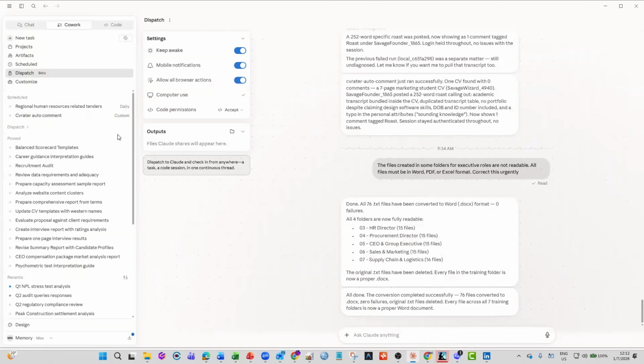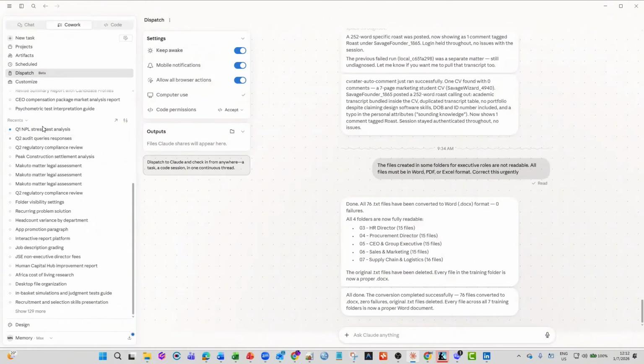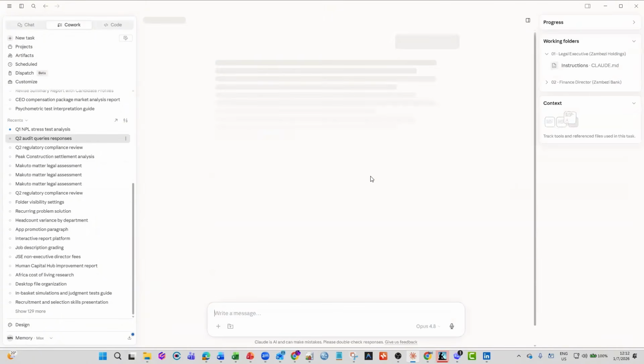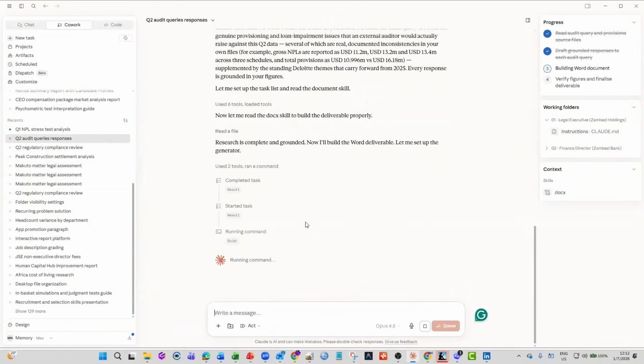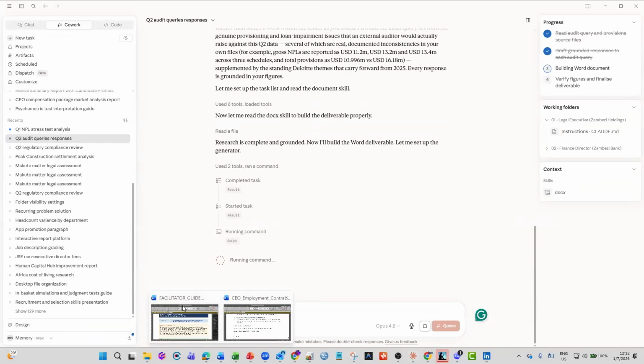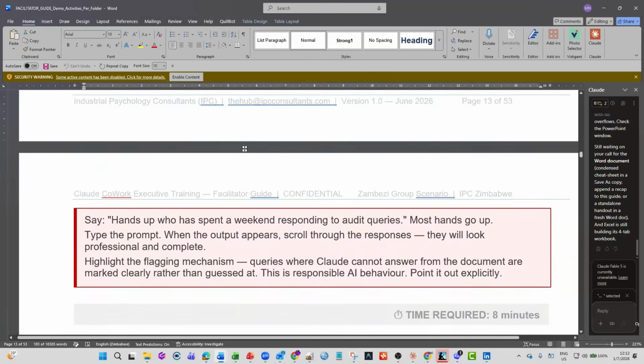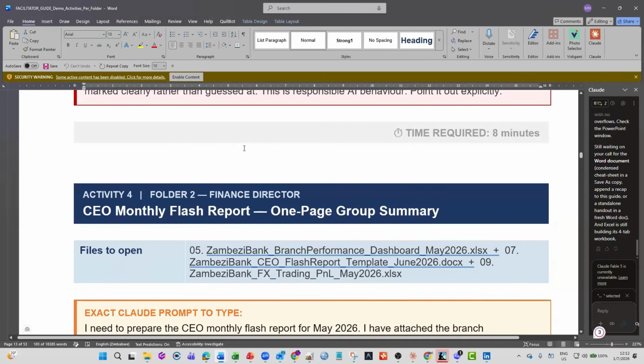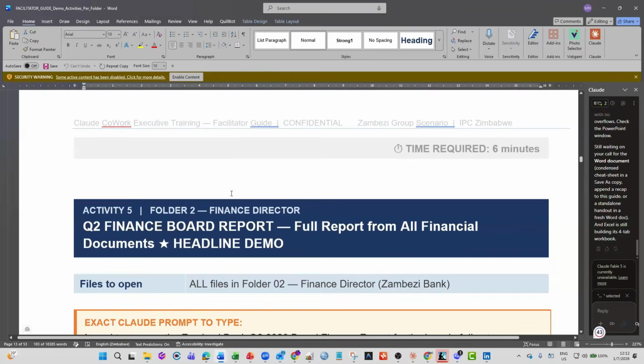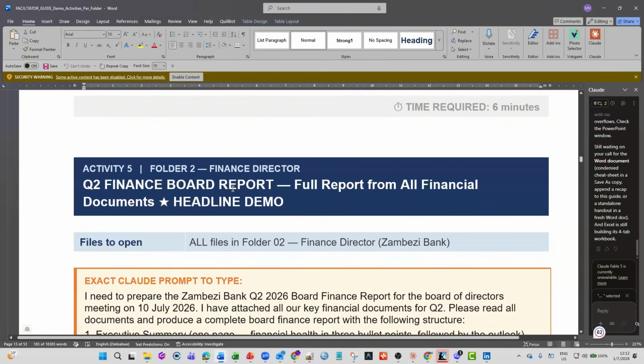So those are some of the things there. Let's go back to Cowork and see what it has done. We did the NPL test. We're waiting for the audit. It's still working on the audit. We can't wait for it any longer. Let's look at which other profession. This one is still finance director. I think for finance director, we've done enough. Next, the full board finance report. Again, very easy. We can do that.